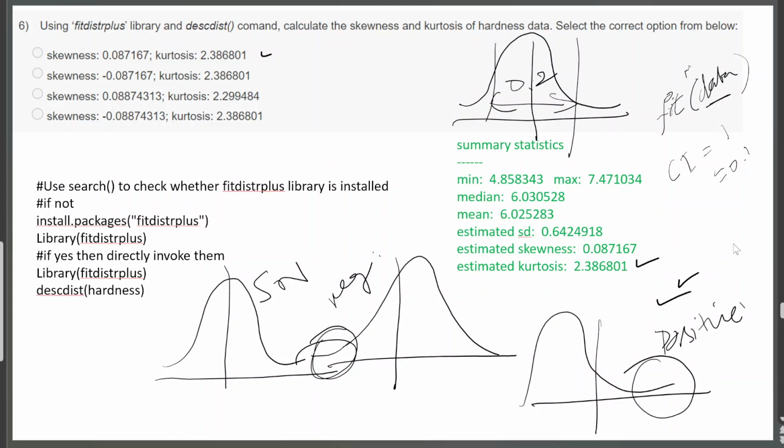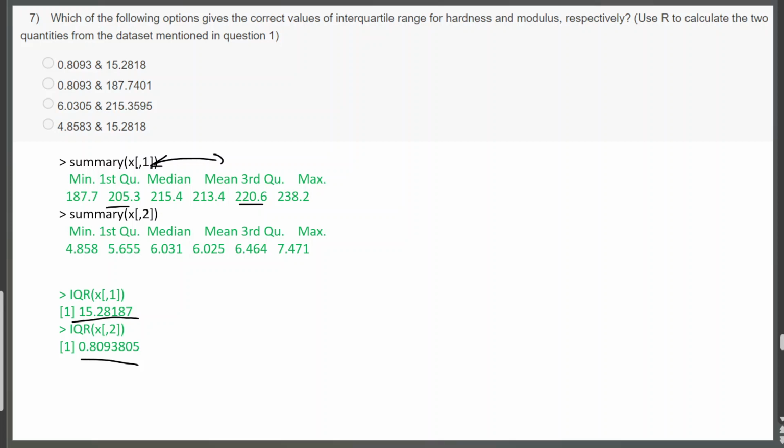So you have got the skewness and kurtosis from this. With this, we can answer the sixth question. So moving on to the seventh question: which of the following options gives the correct values of interquartile range for hardness and modulus, respectively? So they are asking you to calculate the interquartile range for hardness and modulus.